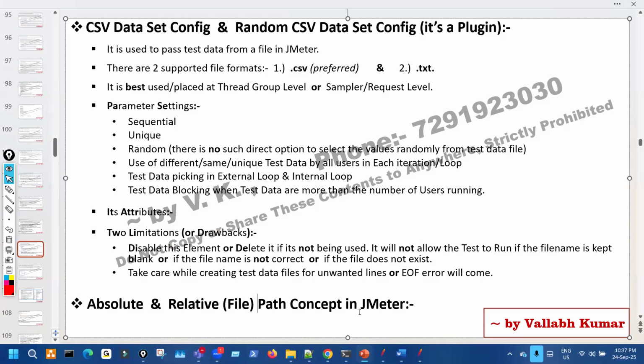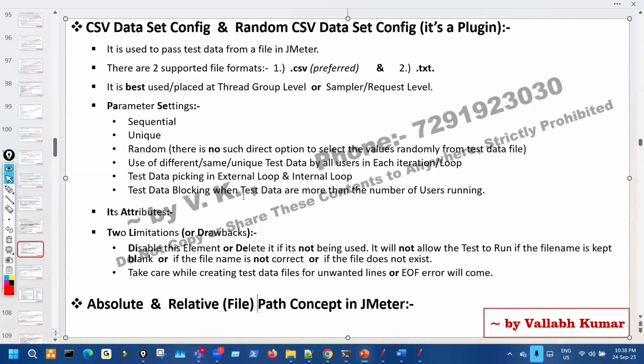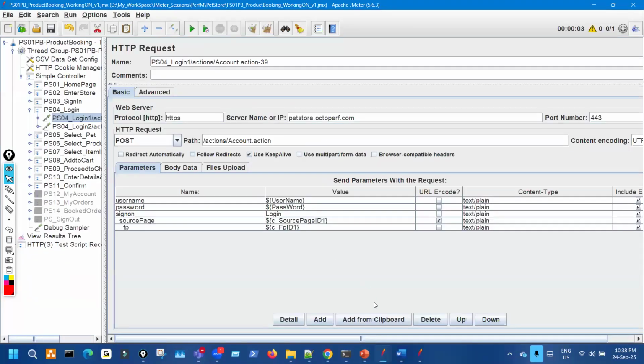Now we have also talked about how to execute or run the test for multiple different users, right? Fine. Then there are some other things, like picking up the values. Okay, so see in this how a value is picked from a CSV, right?